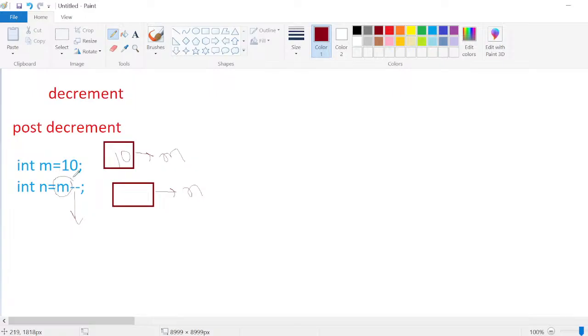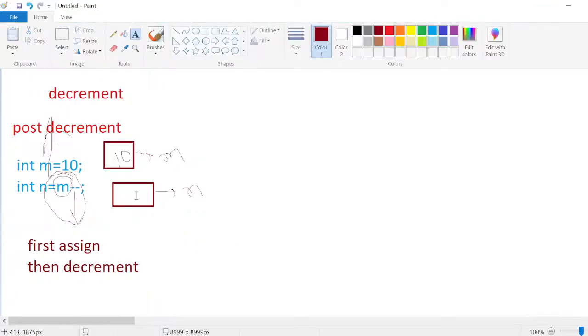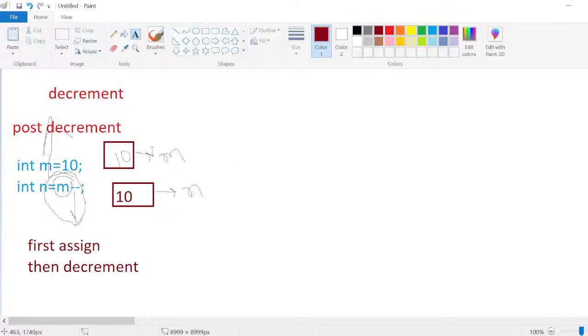This is after the variable, so you can get the clarity. This belongs to post decrement. If it is post decrement, the mantra is first assign and then decrement. First assign means n will have the value 10 now, and then decrement means m becomes 9. Now the value of m is 9, the value of n is 10.